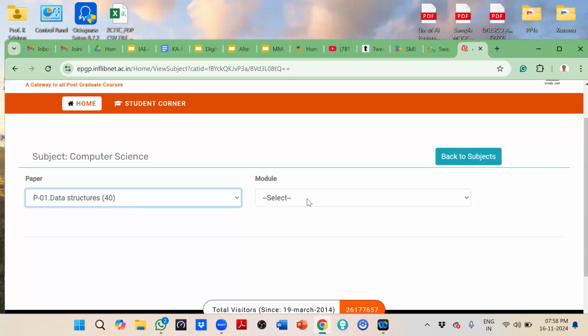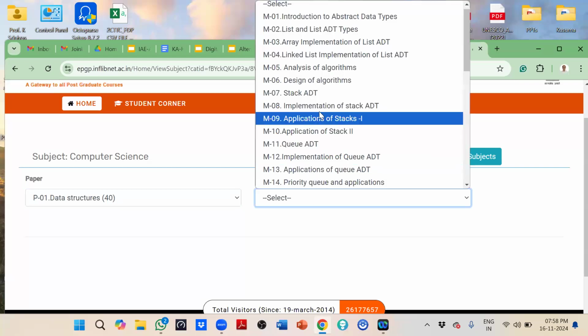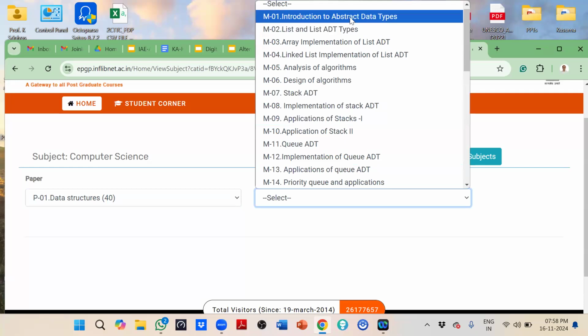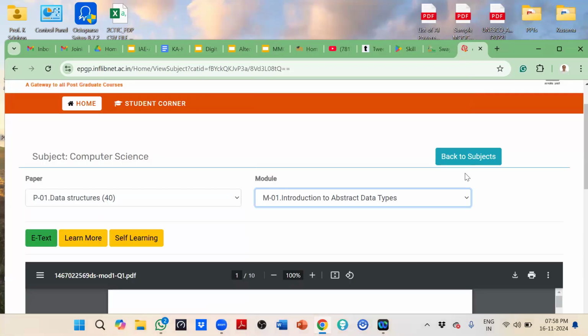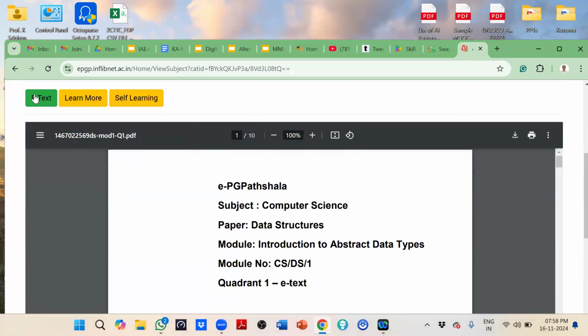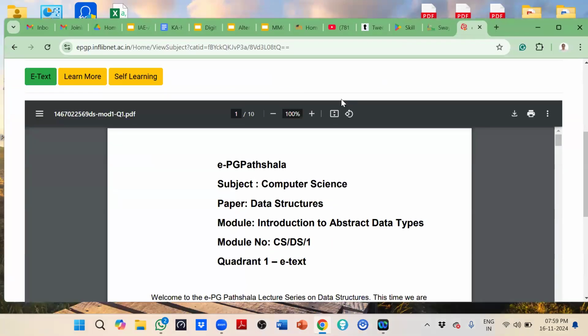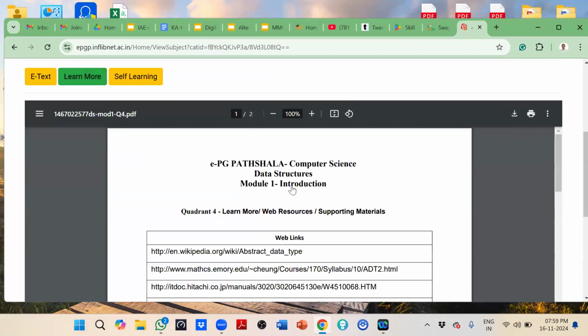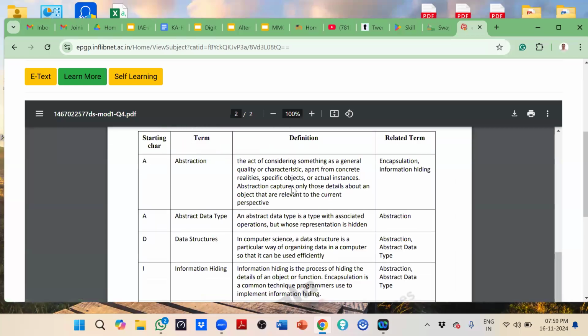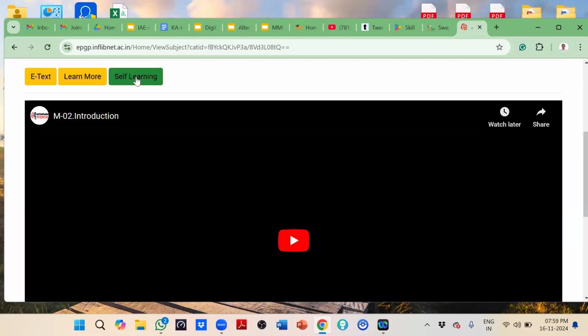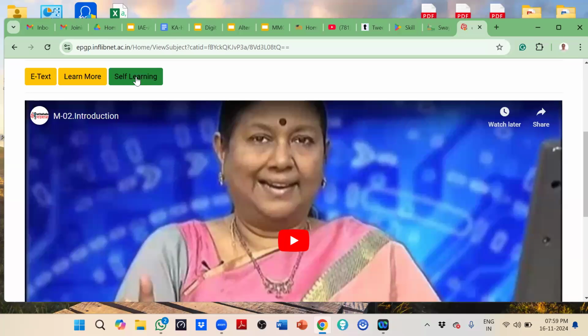Out of the 40 modules, first of all, I'm looking at something on abstract data types. See what is happening over here. You get e-text material, which can be downloaded, and I am able to use this one. Under Learn More, you have extended reading material of 2 pages. And the third important thing is that a self-learning video is available.